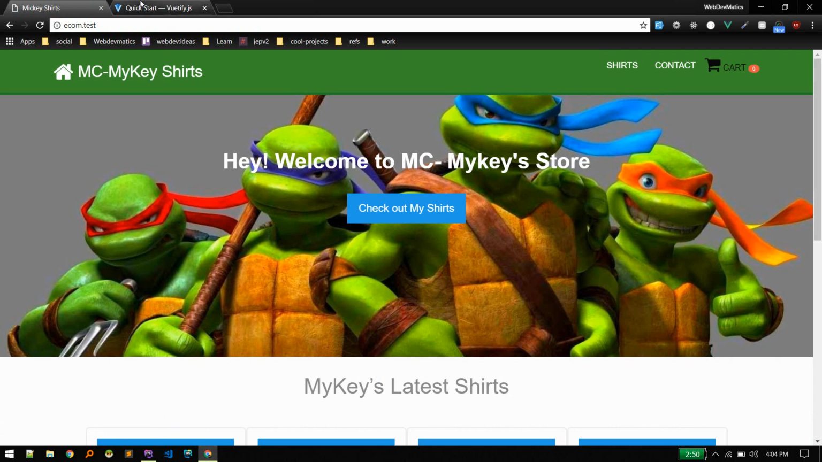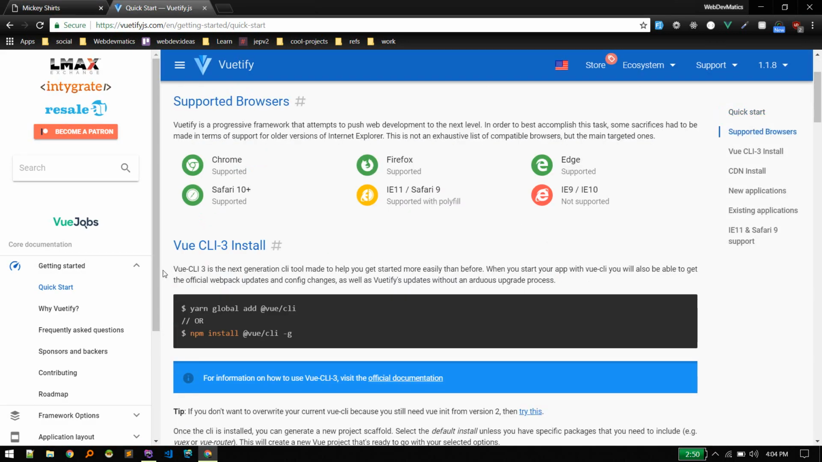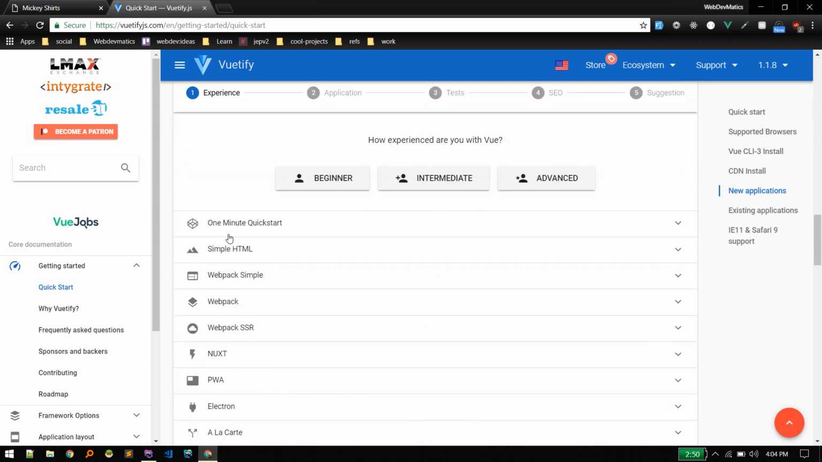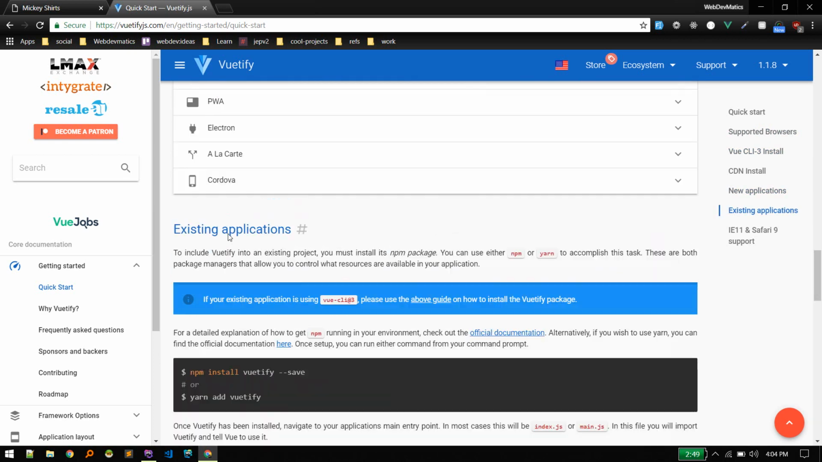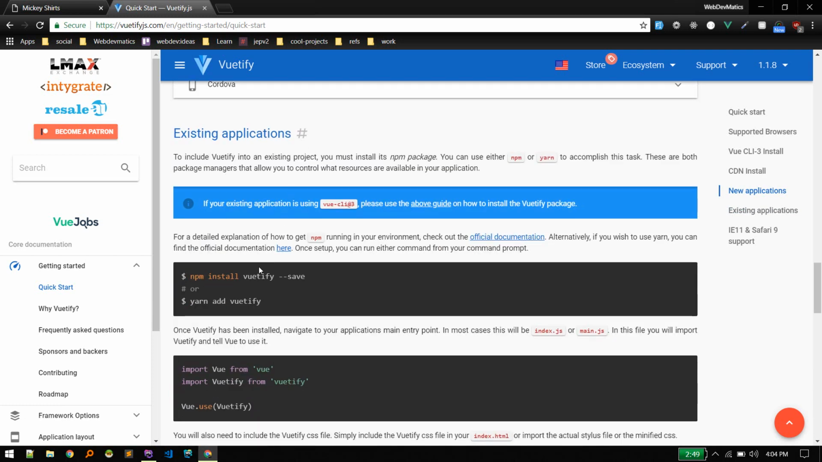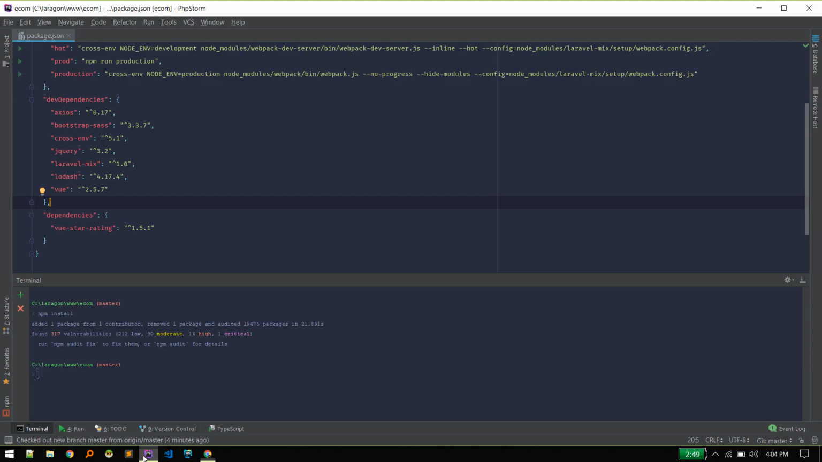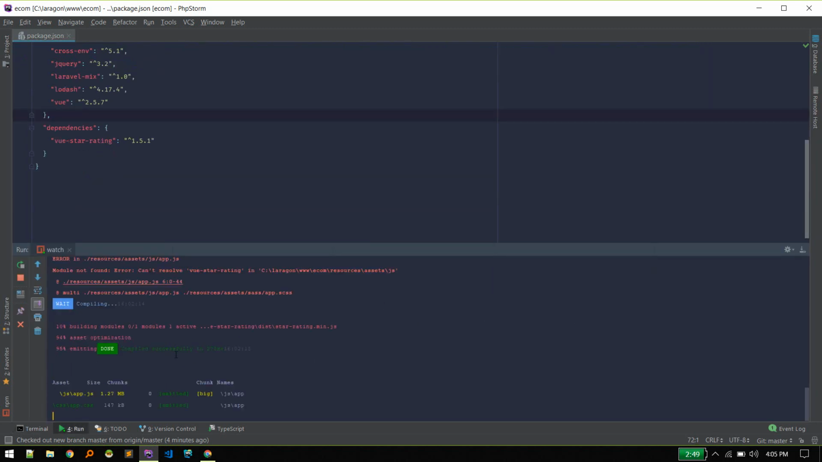So let's get started by installing this framework. Let's go to quick start. Here is the documentation on how you can install it on a new project or existing application. Since we are installing it on an existing application, we require this command: npm install vuetify --save. Also make sure you are running the watcher to keep track of changes to assets. You can run npm run watch on your terminal.